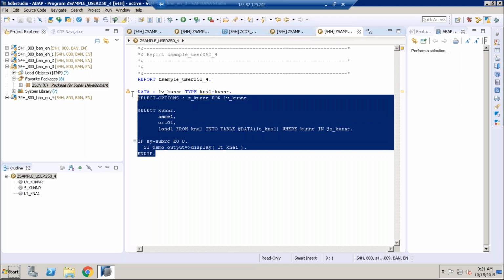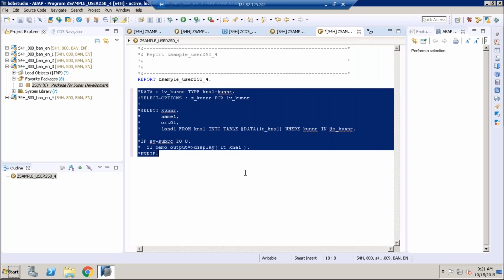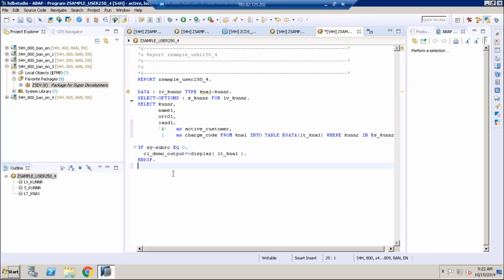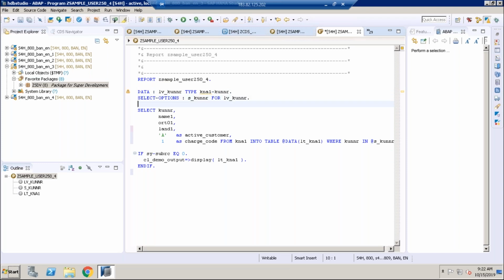Just to comment, what is the shortcut key here? Control plus 7. Yes. So Control plus 7, you will have it. Just delete it. Now the same selection screen and same select statement only.